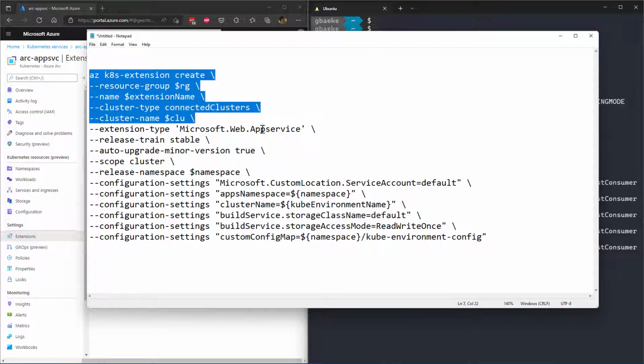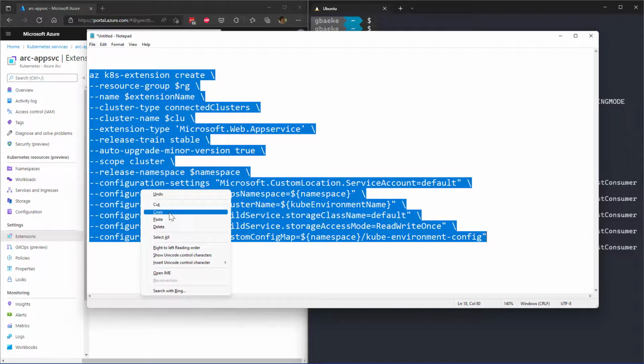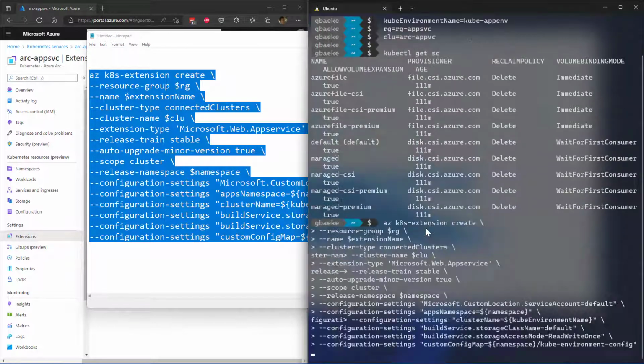So I'm going to copy this command here. And of course, the environment variables that are used in this command were already set beforehand. So I'm going to paste it here and then run the installation of the extension. This will take a while, so we'll pause here and I'll get back to you in a moment.